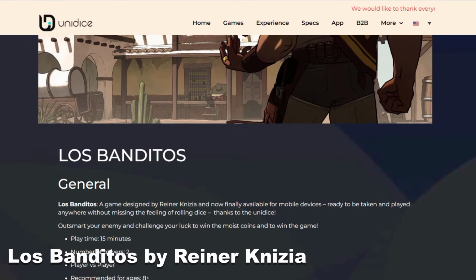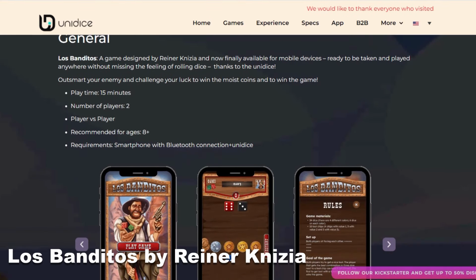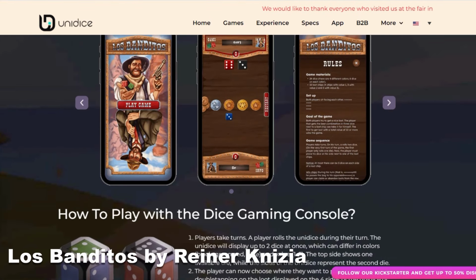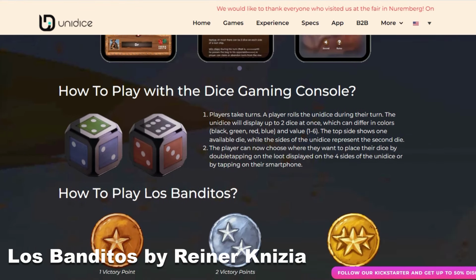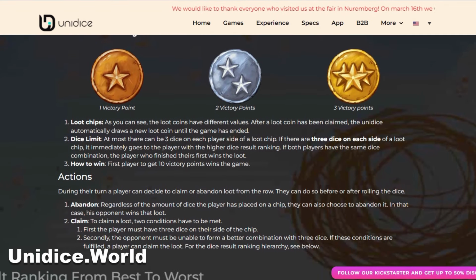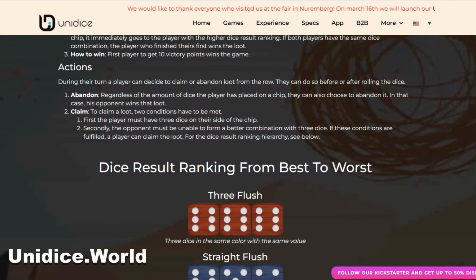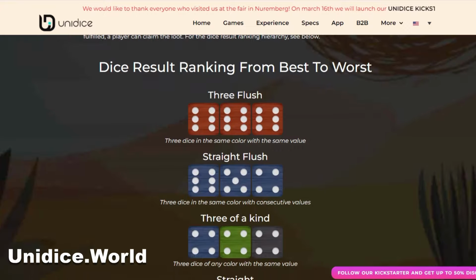That's it. This, like many of the games that are coming out with the Unidice, are originally Unidice exclusive games. So they don't have a physical tabletop version. It's all in the dice. And they are on their website. There are different games that they are developing currently, like Los Bandidos. There's, I think, Dice Poker. That's right, and then I think Caesar. So check it out, unidice.world. That's where you see all the features there, what they're doing there, what they're developing, and so on.